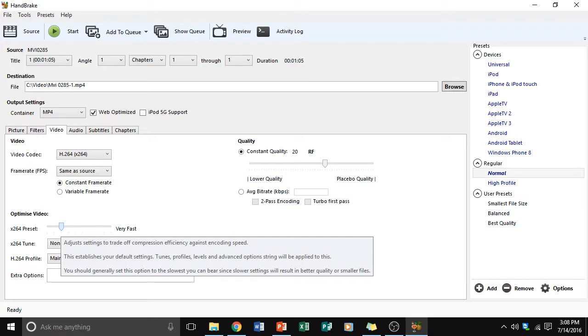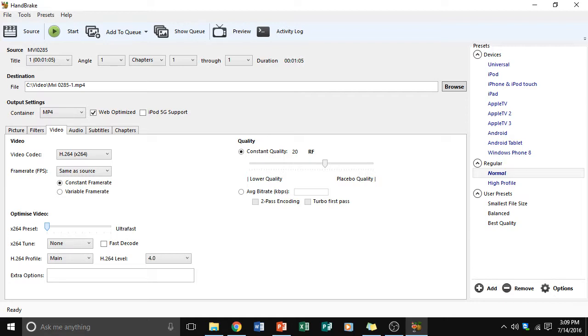This is the X264 preset. Basically, ultra fast is going to save the video faster, but it's not going to be as good quality. So I recommend going as slow as possible. Placebo, that's going to be the slowest. Although that will take forever, so this is a short video, so I'll do very slow. But placebo is going to give you the best quality. Ultra fast is going to give you the worst quality. So try to keep it towards the slower end if you can.